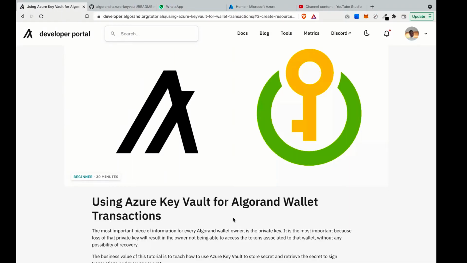Today I'll be taking you through how to secure your private key, your wallet keys, using Azure Key Vault. So Azure Key Vault is a cloud platform that helps you to secure your secrets, your certificates, your key pairs, and all of that information using the Azure Key Vault portal.